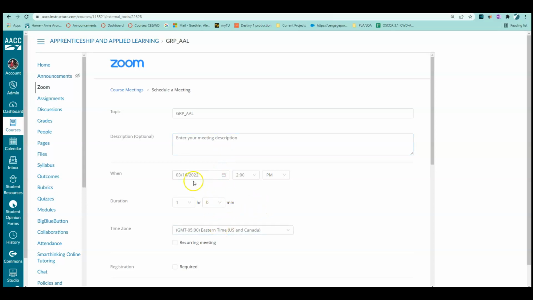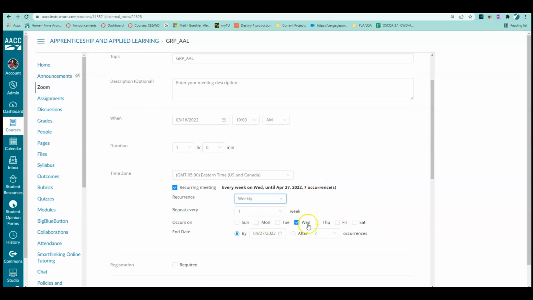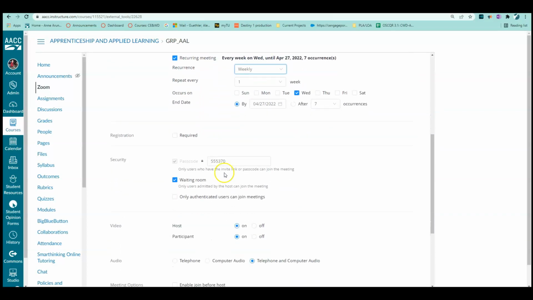Generally, it's best to schedule your meeting as recurring. You want to schedule it for the course date and time. So if your course normally starts at 10 a.m. and it repeats weekly on a Wednesday, you may also know the end date of your course. Go ahead and schedule a meeting for the entire duration.